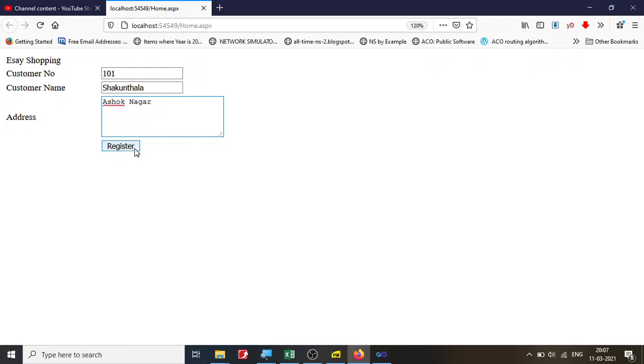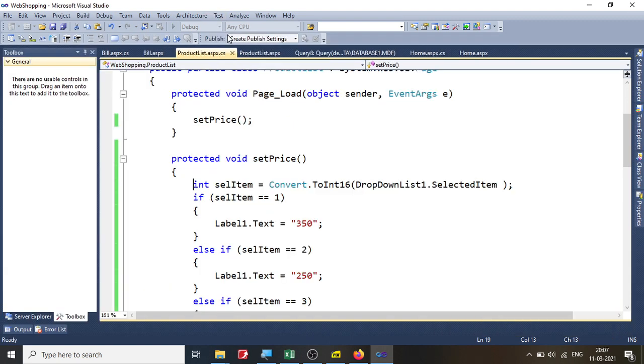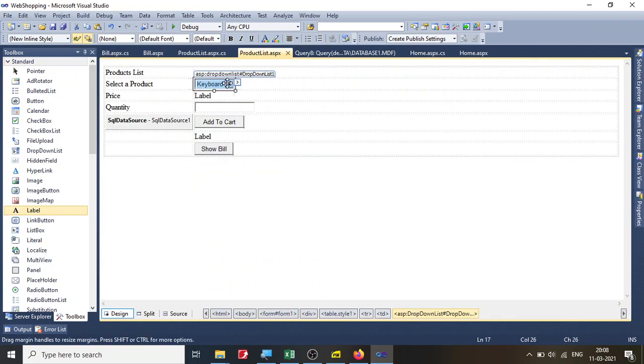Let's register it, and if everything is fine, oh, I think I made a mistake. Selected item. Okay, selected item is not being selected. No item is being selected. Let me go here and check the item in the product list. Let's see what's the problem over here.